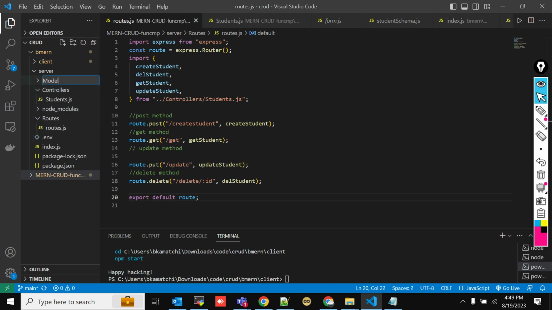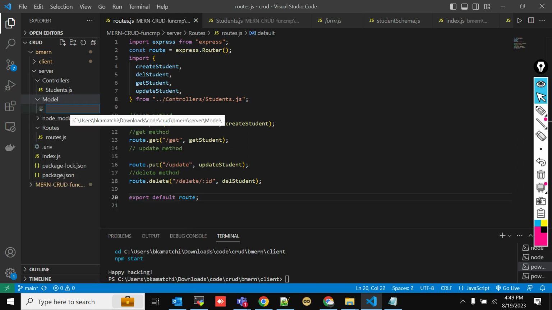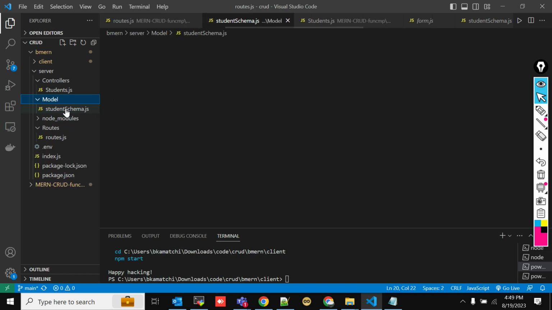Model. Okay. And then here you have to have a new file. What's the file name? We can give student schema.js. Okay. So we have to create a schema here. So while creating a schema, what are the things we have to do?